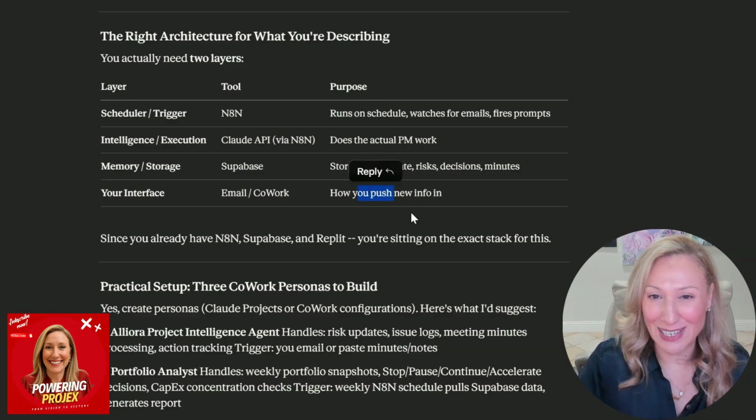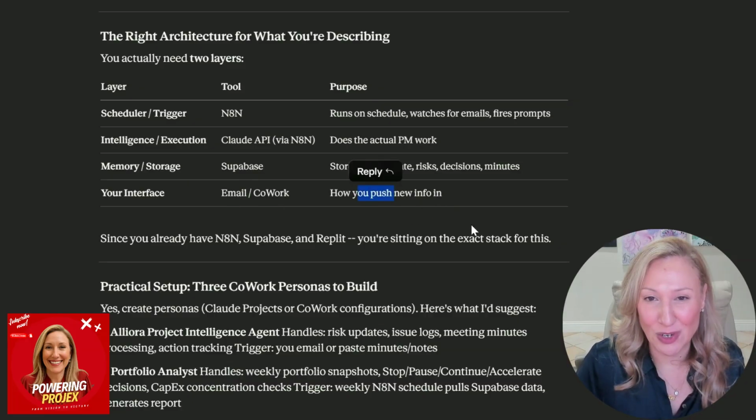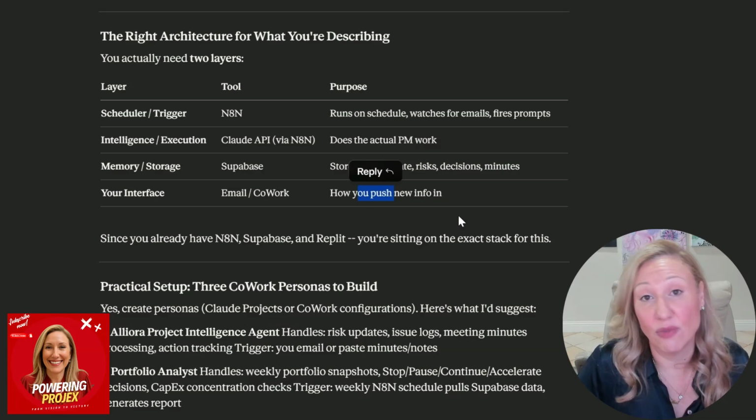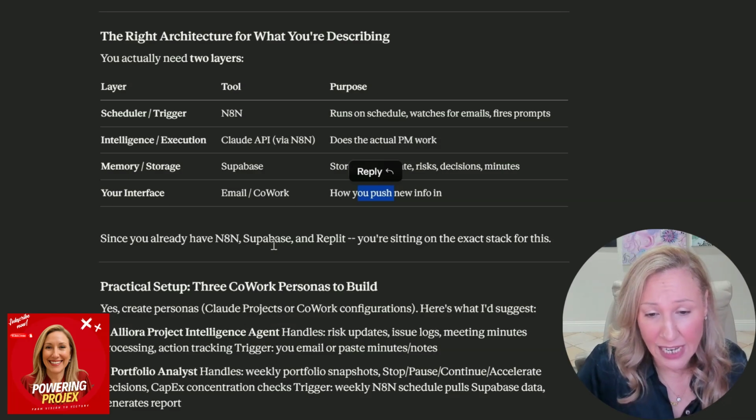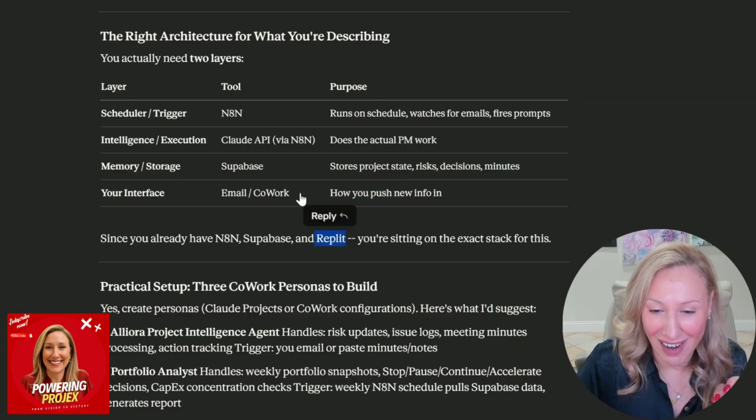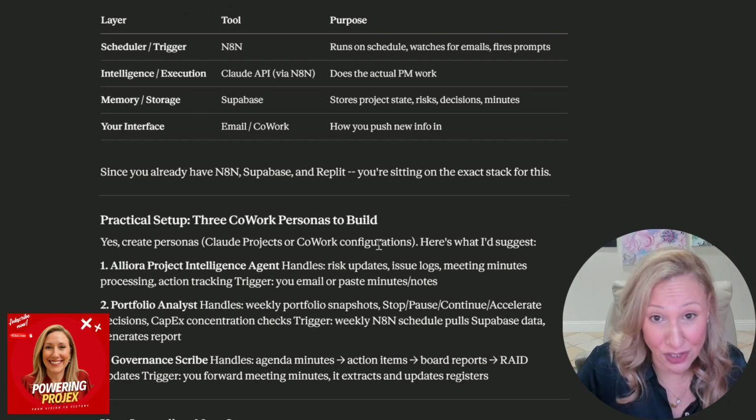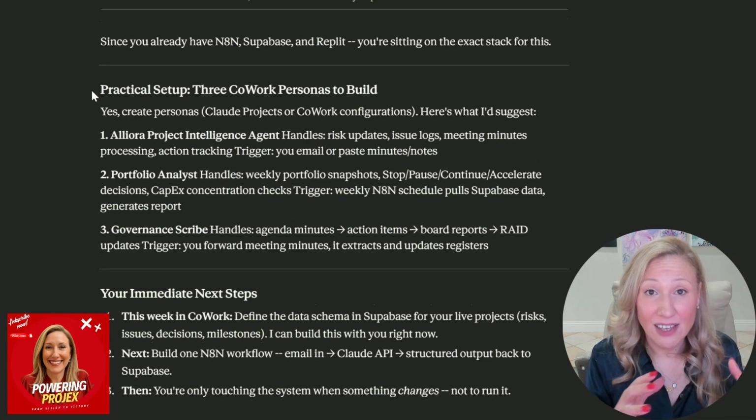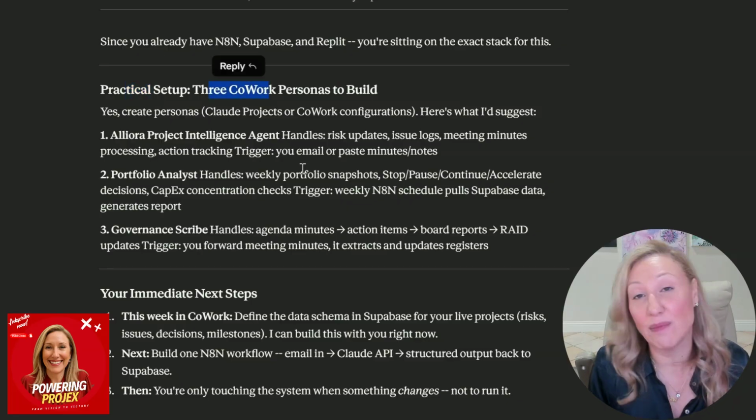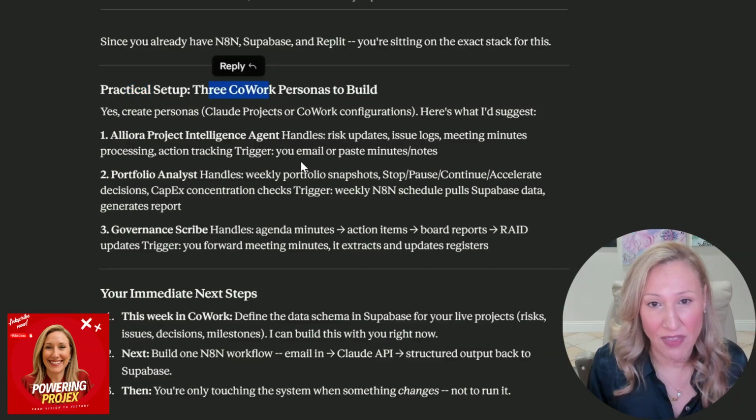So the wonderful thing about this was it really validated that what I was doing with Aliora was absolutely correct. The only difference was that I was using Replit as my front end instead of Claude API. So I am definitely on the right track with what I'm trying to develop. Then I asked it, should I actually create personas? What I mean by personas is, who is the person that's doing the work and what context do you need to have about that person and what they know about the work that they do? So Claude has validated that persona setup is a good thing to do.